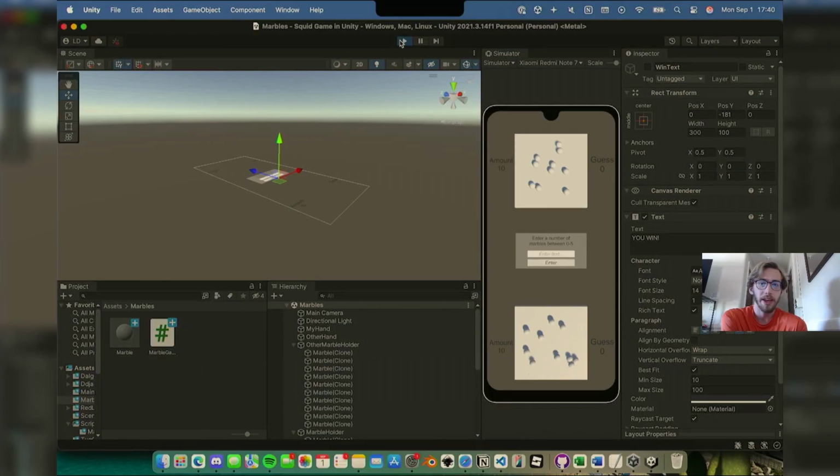If I hit play, as you can see, each hand has 10 marbles. Then I'm going to guess 3. And then our opponent guessed 4. So they take 4 of my marbles, so now as you can see here, they have 14, and I have 6. I'm going to guess 3 again. This time it was even, nothing happens.